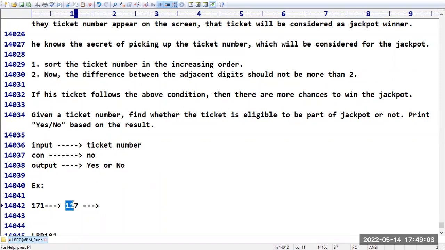What is the difference between these two? Sir, 0. Is it more than 2? No. Then what is the difference between 1 and 7? 6. It is more than 2. That's why there is no chance.